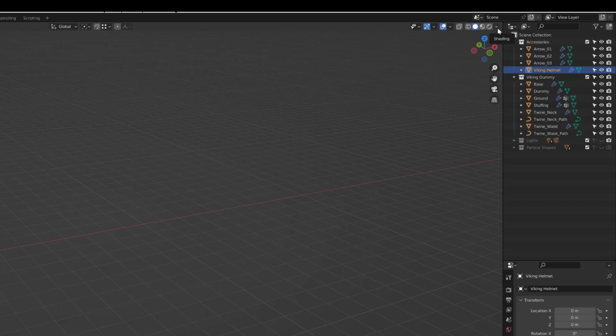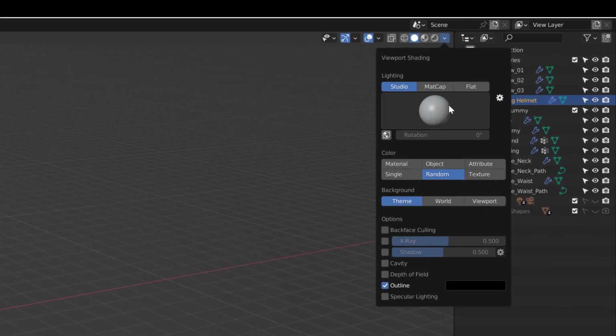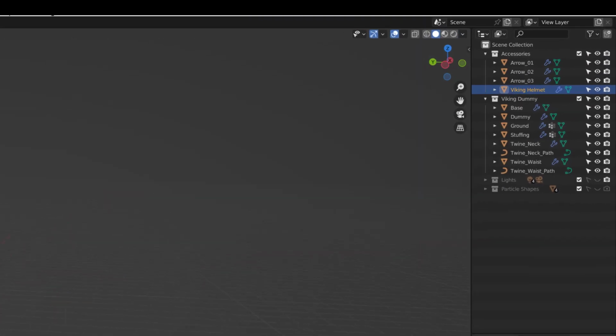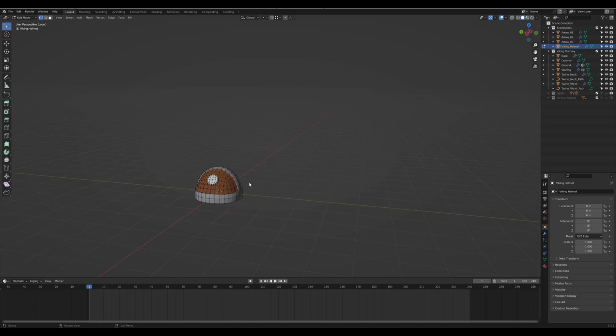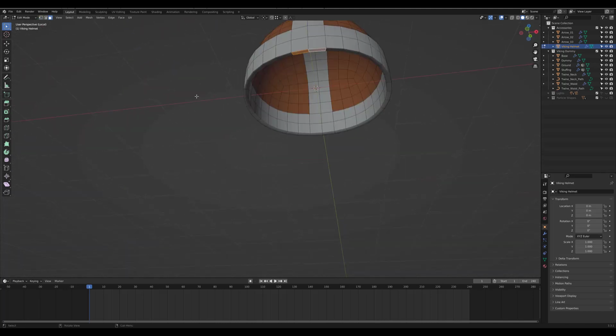Let's turn that off so that you can see what I'm doing easier. Here to material, and now you can see the material. Yay! Next we're going to be going into edit mode, which you can go to just by pressing the tab button. And let's make the nose guard. Okay. Now we will extrude.